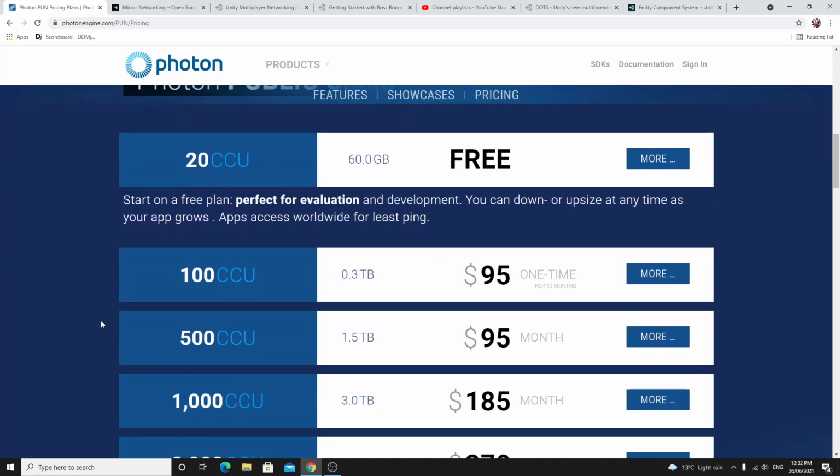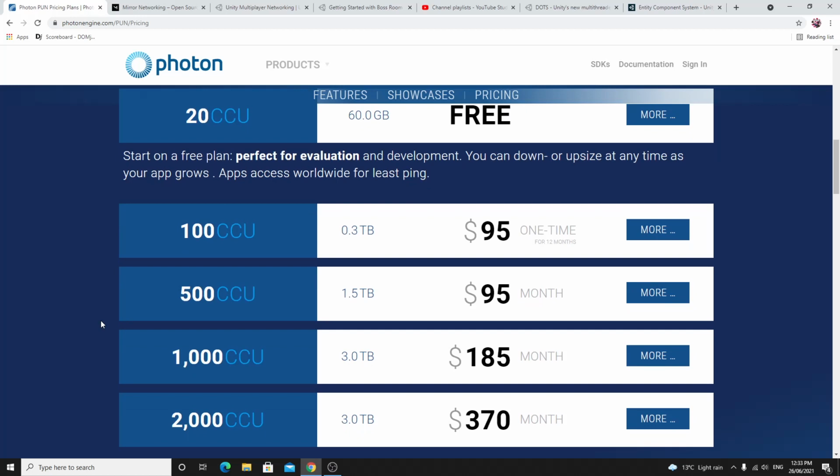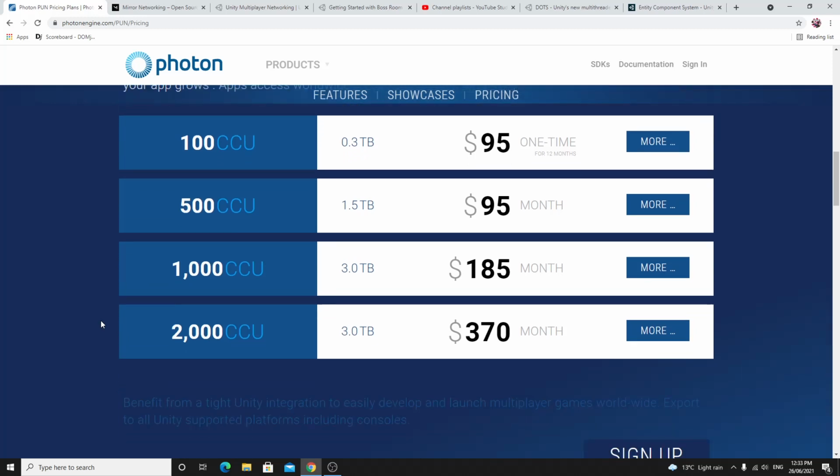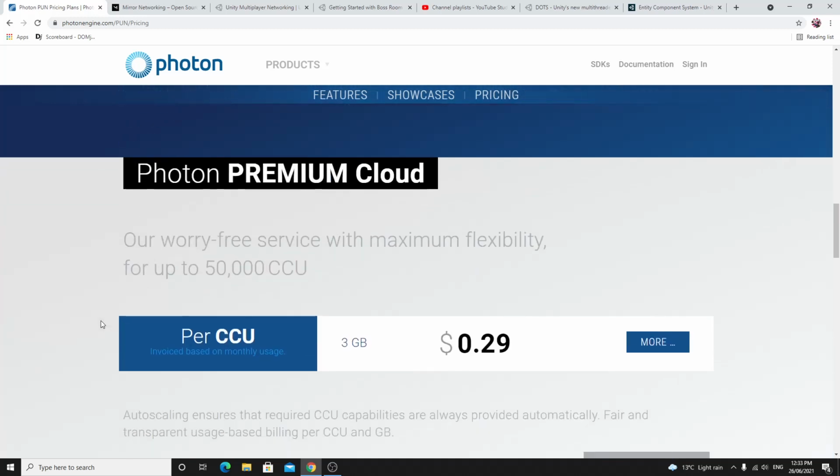But when you're using Mirror or MLAPI, at the end of the day you're probably not going to host it on your own desktop machine. You're going to have to pay for hosting in the end anyway if you have something that you want other people to use and play.